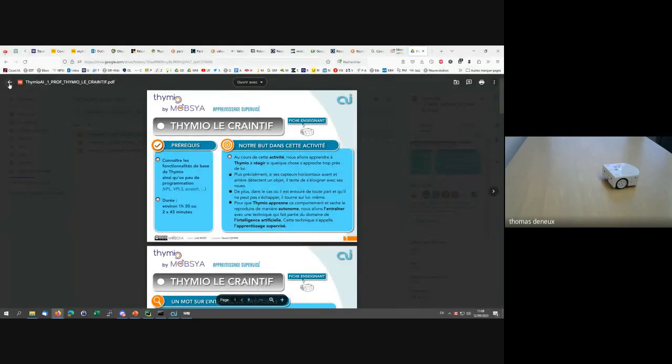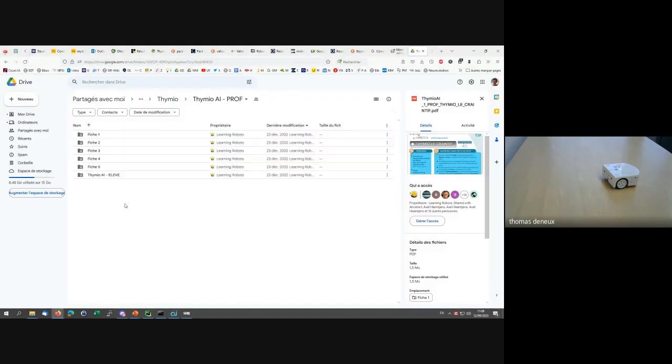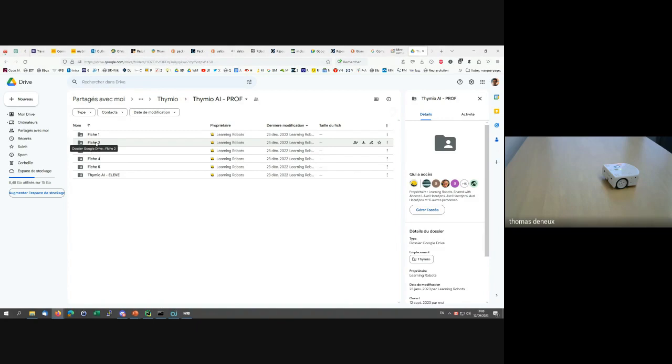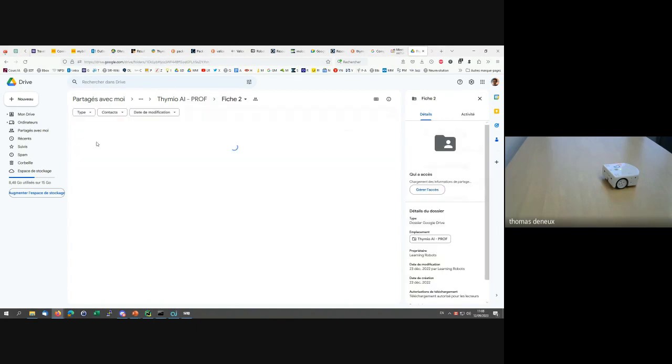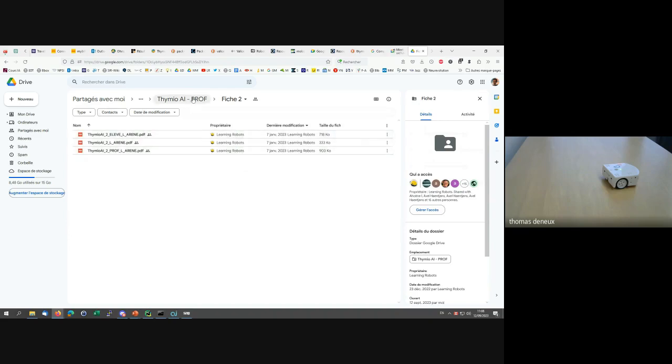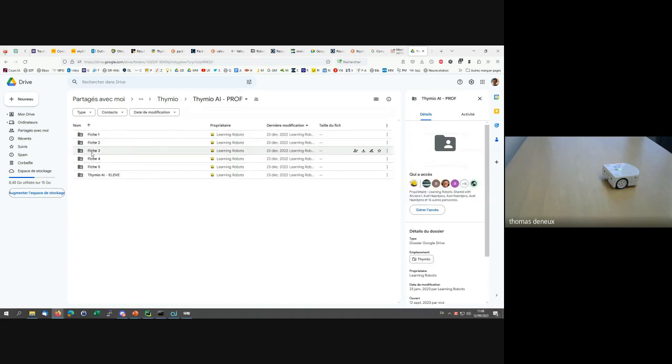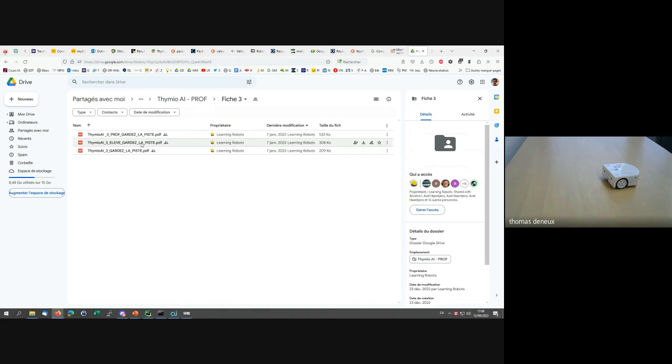So let us go to the next activities. Number 2, the arena, I keep it for later because this is reinforcement learning. Number 3 is keep the track. So I go directly to the professional version.